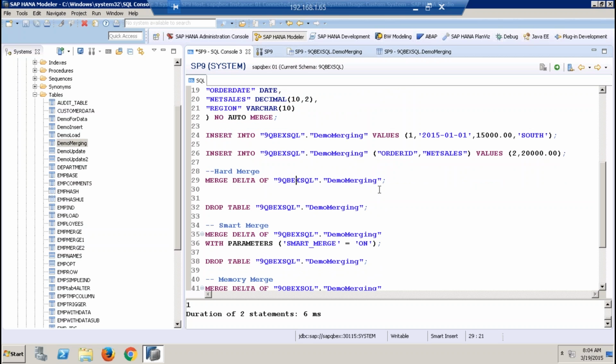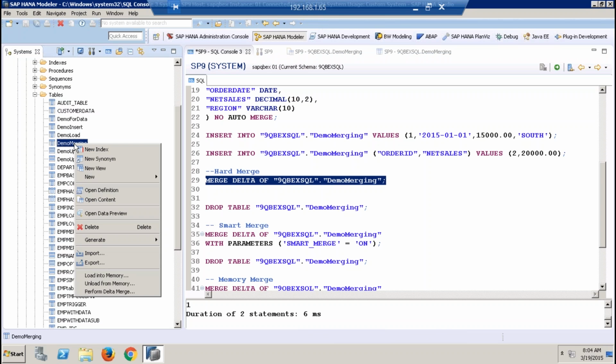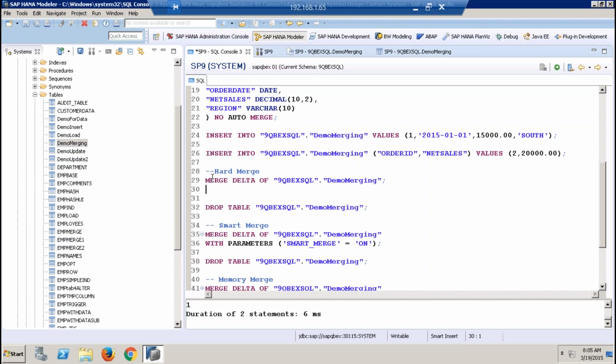Now I'm saying, merge delta of this table. Did I use any keyword like smart merge on or memory merge on? Nothing. Straight away I'm saying do merging on this table. That is called hard merge. This is equivalent to right-clicking on this table and choosing the option to perform delta merge. This is like a hard merge, with no condition or parameter level. Merge delta of this table. Now let me execute this.